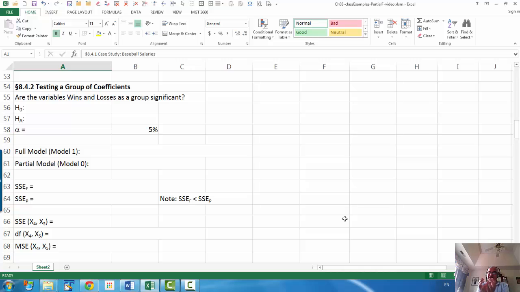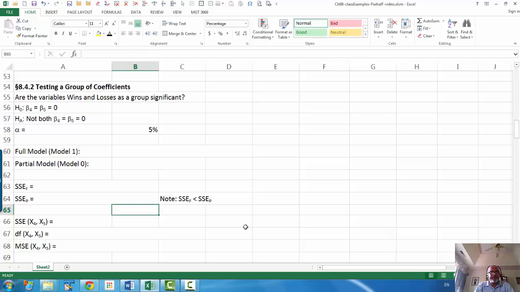So how do you test the significance of that group? Here, let's assume that we want to test whether the number of wins and number of losses, that's X sub 4 and X sub 5, as a group are significant in the model or not. So what we are trying to test here is whether beta sub 4 equals beta sub 5 equals 0, both taken at a time, as against at least one of the 2 betas is not equal to 0. So that's what we want to test.